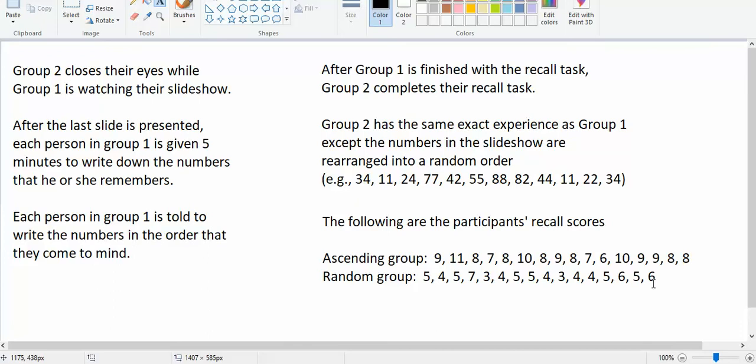So if a person isn't able to remember any of the 12 numbers that were presented, the score is 0. And if a person remembers all 12 perfectly, it's a perfect 12. So each recall score is just the number of presented items that actually ends up on the person's recall sheet, that they actually end up writing down.